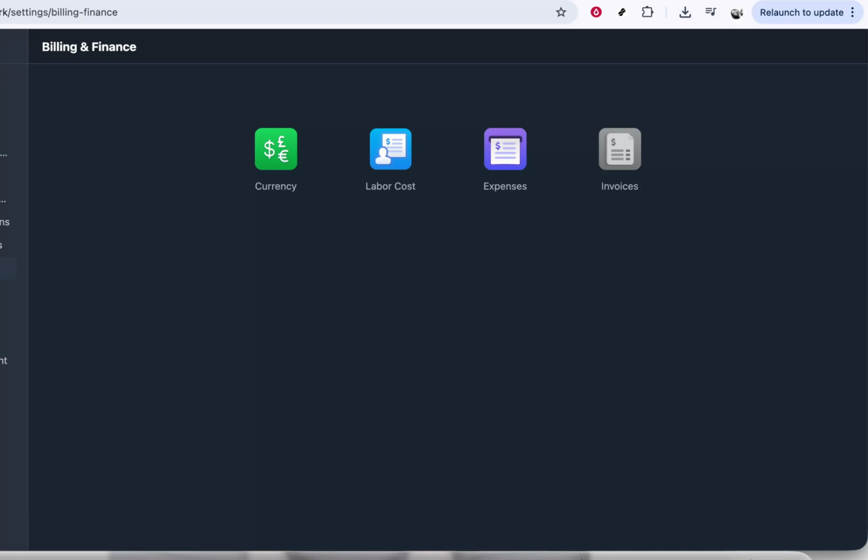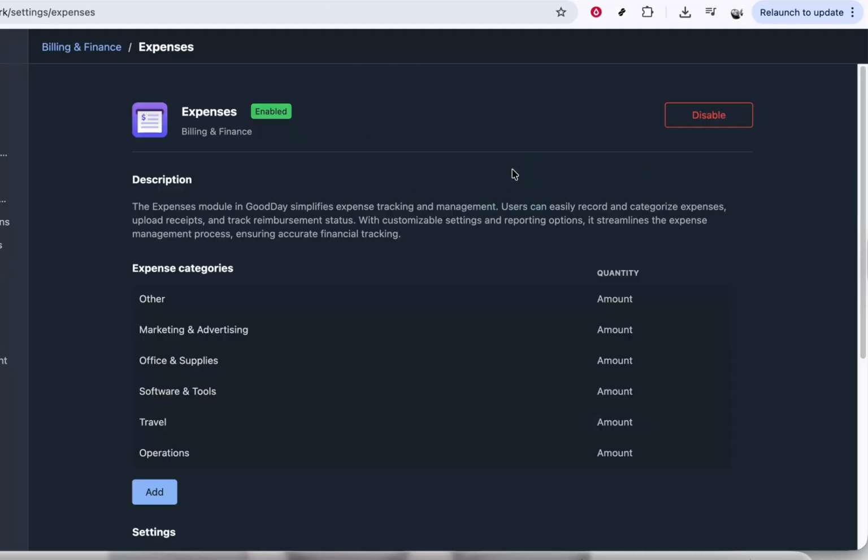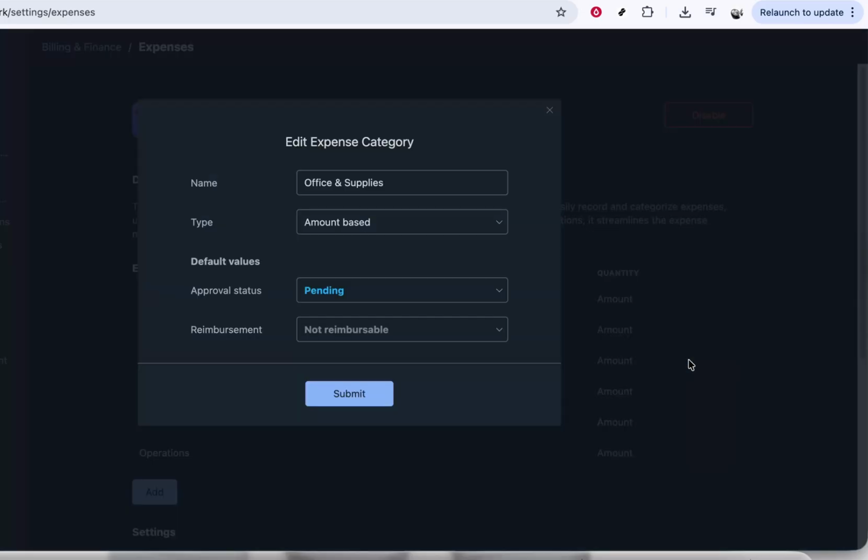Inside Billing and Finance, locate the option labeled Expenses and click on it. The Expenses page is where you define how costs are structured for your projects. Here, you'll see a list or table of existing expense types, along with options to edit them. To modify an expense configuration, look for the pen or pencil icon next to the relevant expense entry and click on it. This icon is the standard edit button in Goodday.